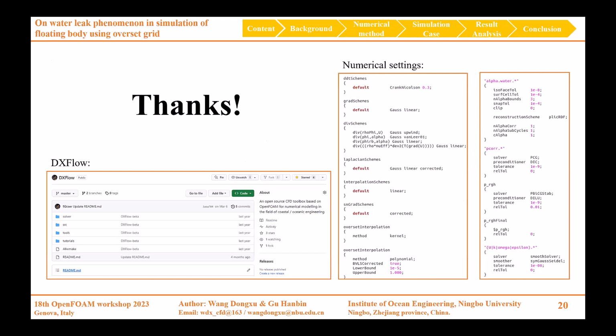That's all. And here may be some useful information. This is the numerical settings we used, and this is the open source program I developed. It was open source, and currently only a beta version is available, and users are mostly Chinese. This is for numerical modeling in the field of coastal or oceanic engineering. I will continue to develop this toolbox for communication or cooperation. Welcome. Thank you for listening.